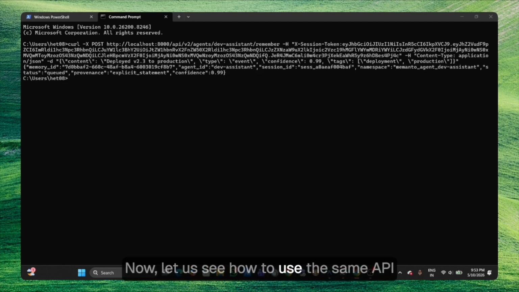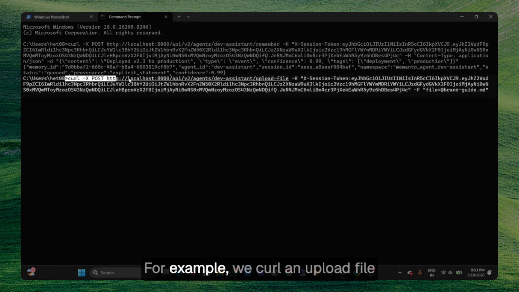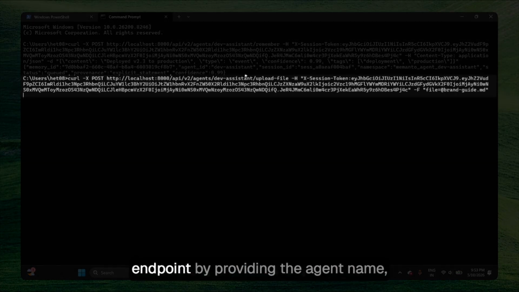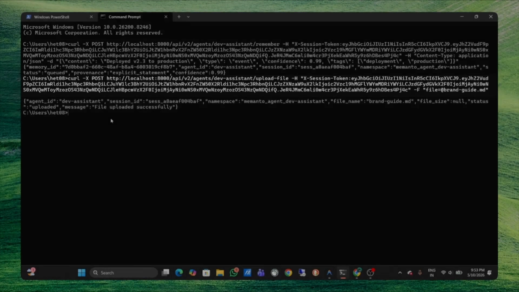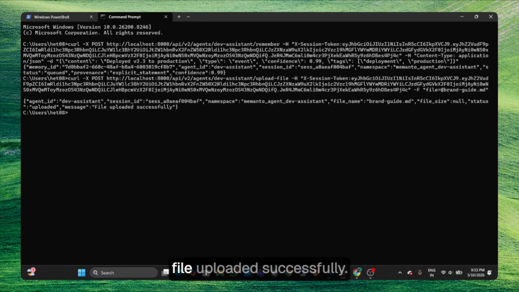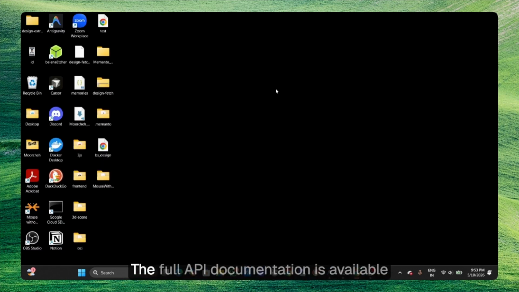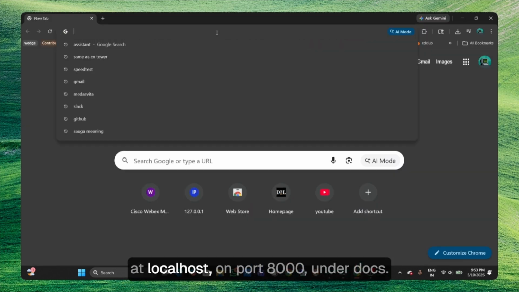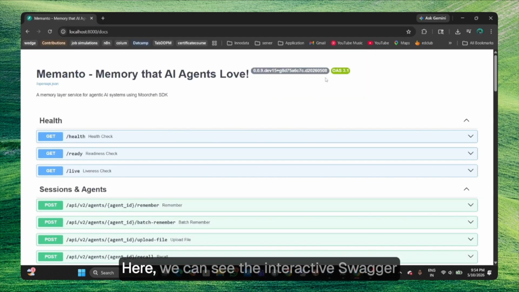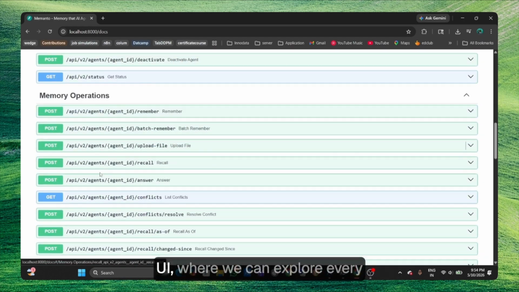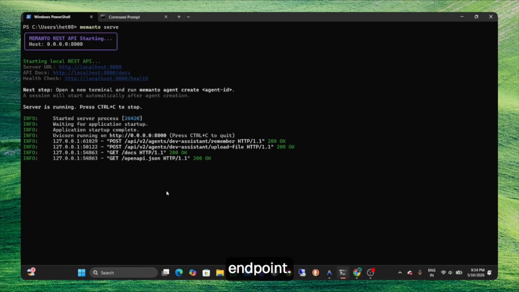Now, let us see how to use the same API to upload a file using the upload endpoint. For example, we curl the upload file endpoint by providing the agent name, session token, and file path. It has provided the message, file uploaded successfully. We can get the session token when we create or activate an agent. The full API documentation is available at localhost on port 8000 under Docs. Here, we can see the interactive Swagger UI, where we can explore every endpoint.